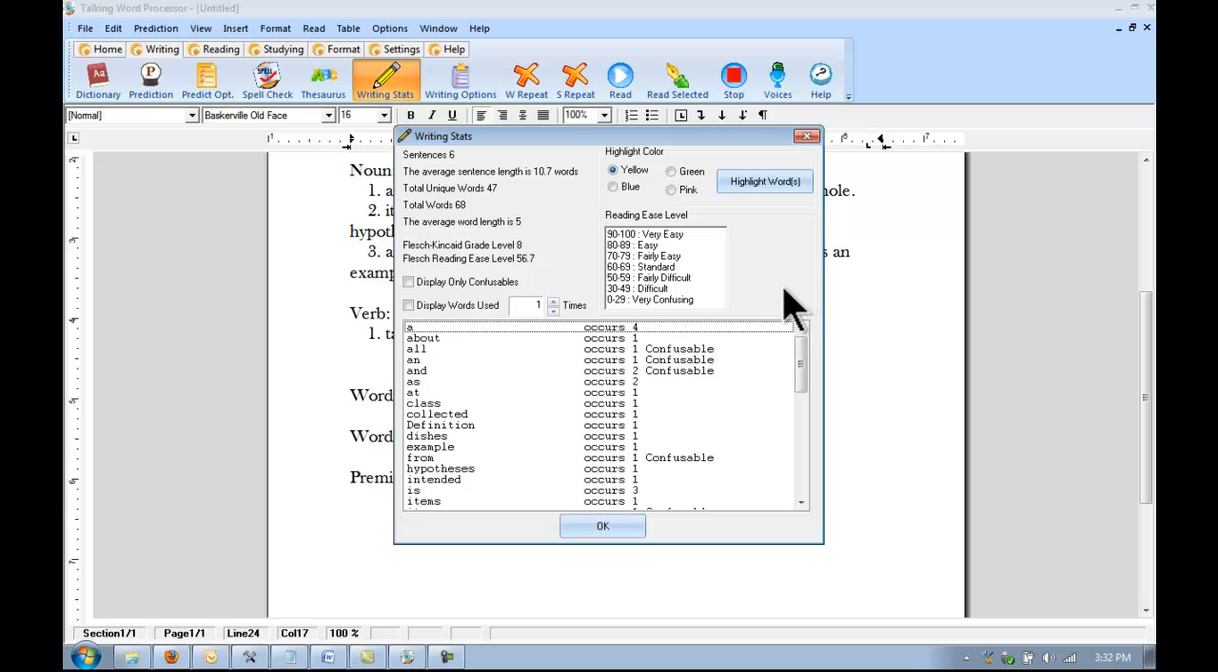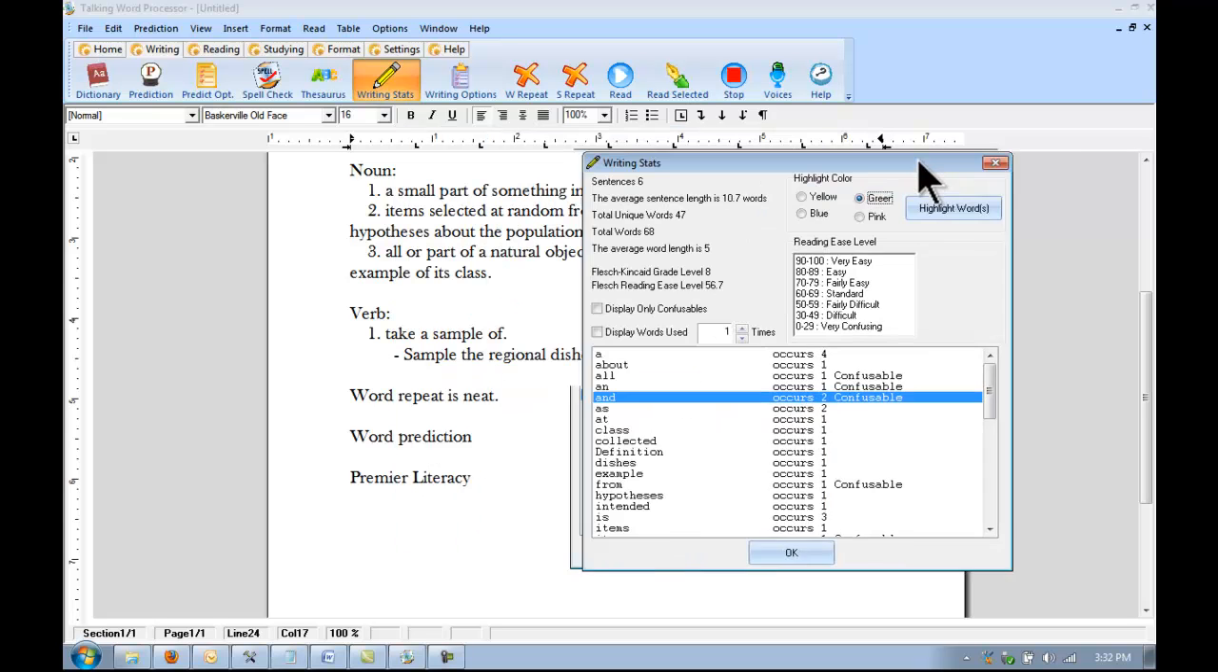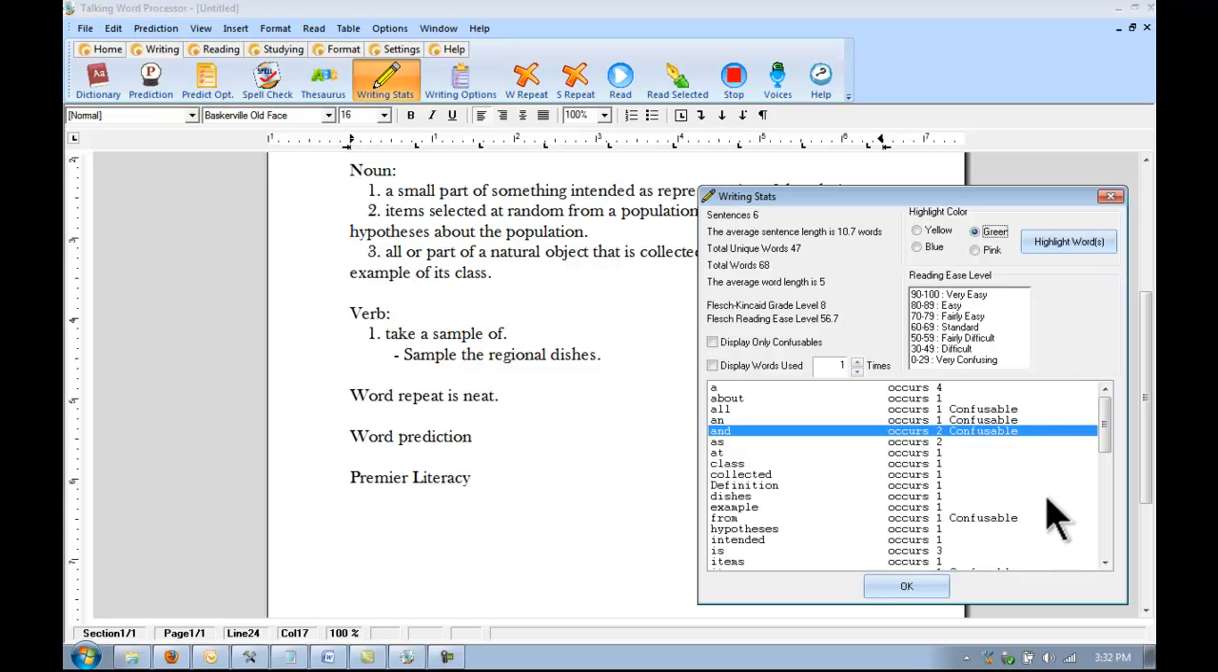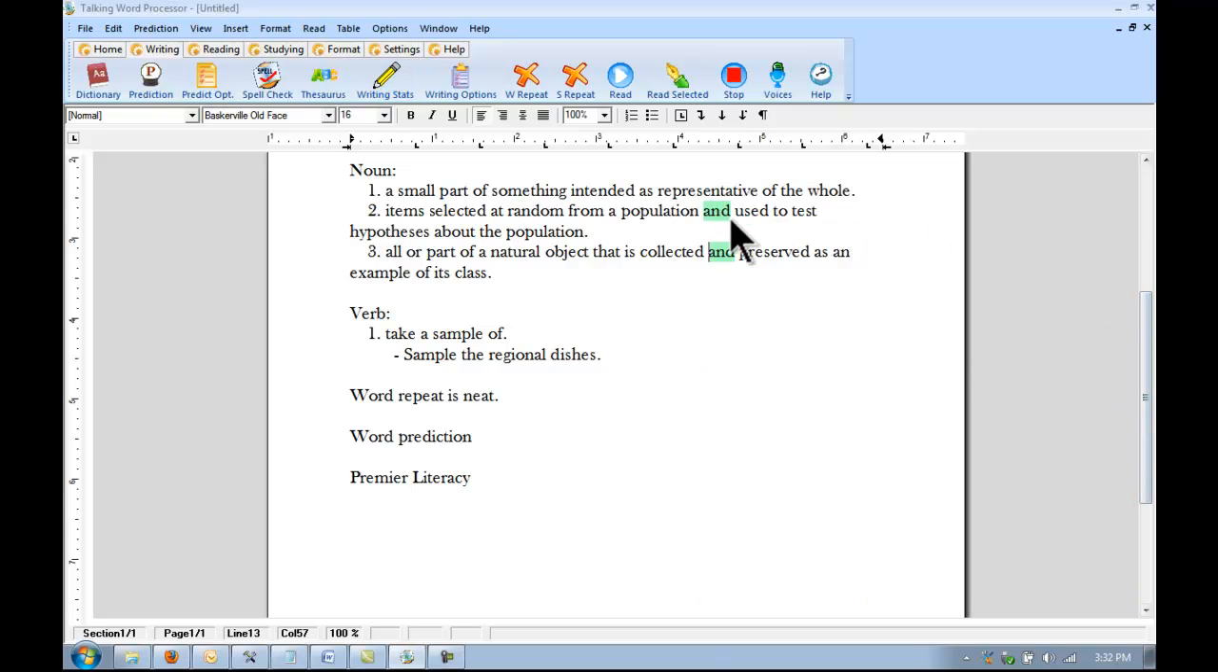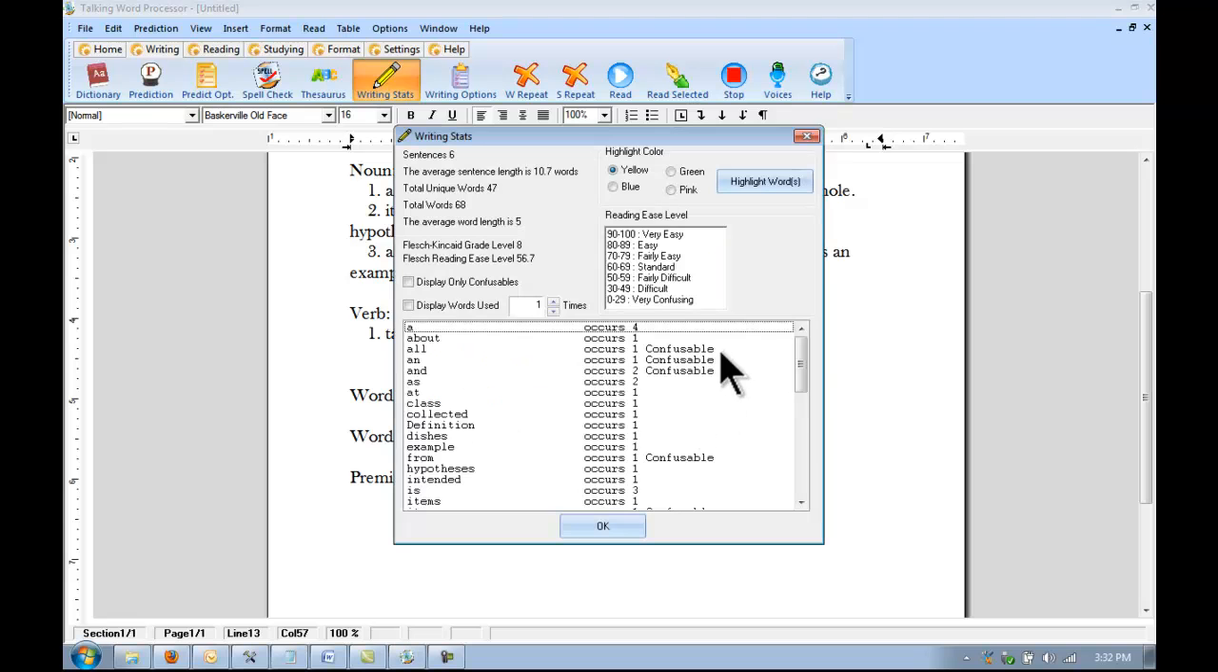There's also a section for confusables here, so different words that may be confused with other words can be highlighted very easily. If we wanted to maybe highlight the word "and," we can double click that. We're going to highlight it in green by picking green here. Click highlight word. I'm going to go to OK. You'll see that the different words have been highlighted. So this can be a good way to find sometimes words that may have been mistaken for other words, and good tool for teachers as well as composers.